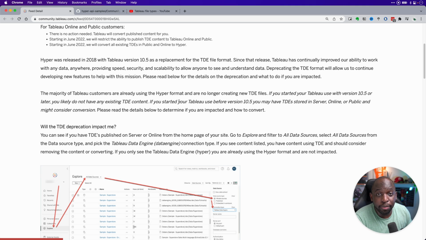Now, if you use Tableau Public, this might be interesting because Tableau Public probably has the biggest library of TDEs. Tableau Online typically won't, unless you've been a Tableau customer for a really long time and you've not touched a workbook in ages. I'm talking a really long time, like 10.5. If you've built anything before version 10.5, then that might be a TDE. But if it's not been touched at all, then you should probably refresh those workbooks anyway. But Tableau Public is going to be the thing here.